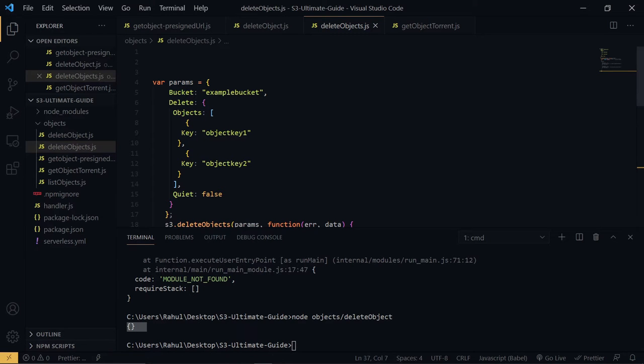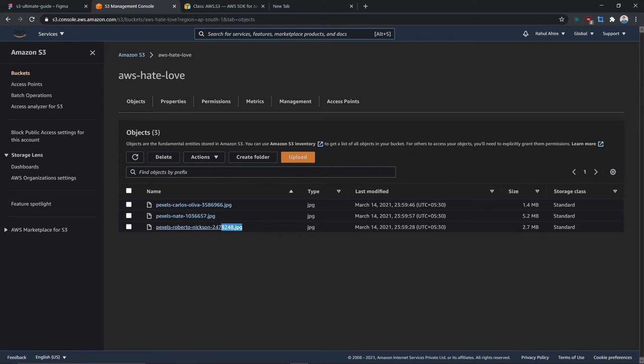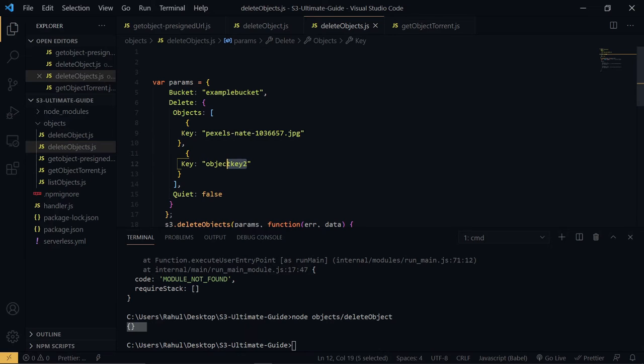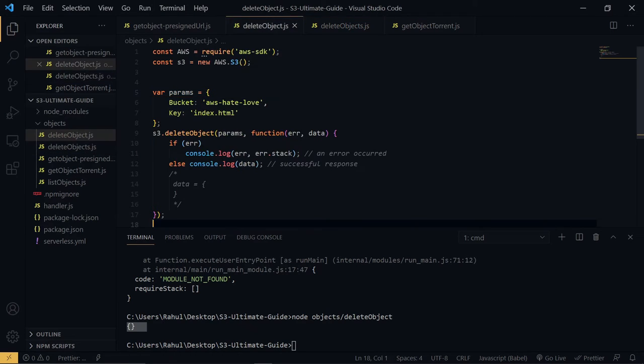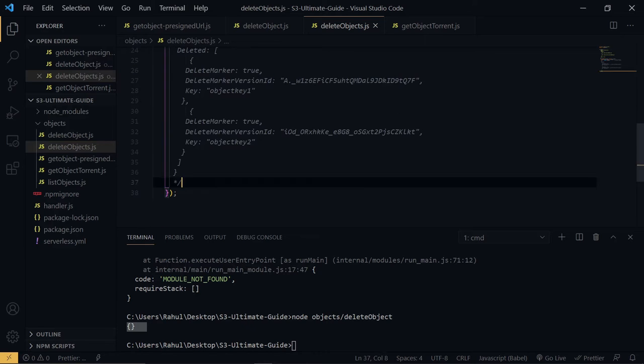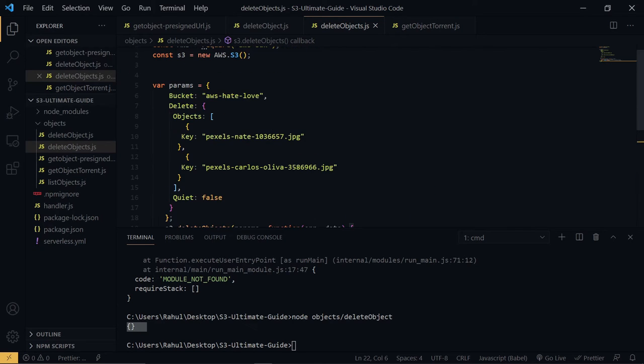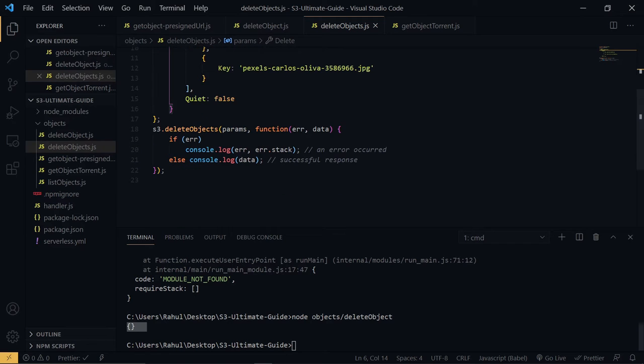pixels. Okay, let's try to paste this, take another key, let's say this Robert. So let's take this first one, I think. Okay, paste it over here. Let's change the bucket name to AWS hate love, and then take everything from here. Again, the basic things we need to copy. Let's try to erase all this commented code. Okay. And let's try to format this again. That looks pretty. So let's try to run this deleteObjects.